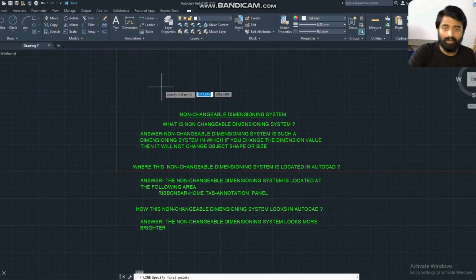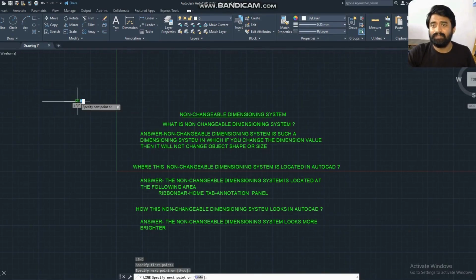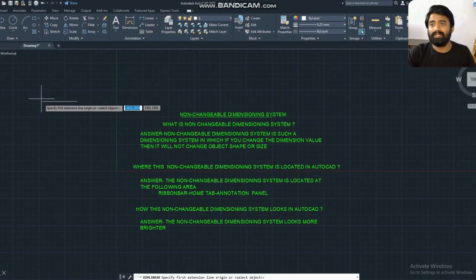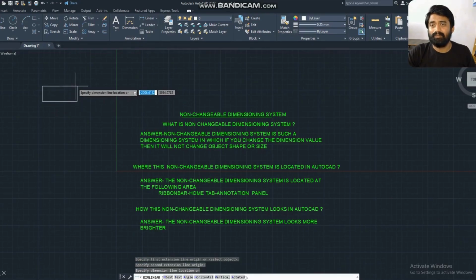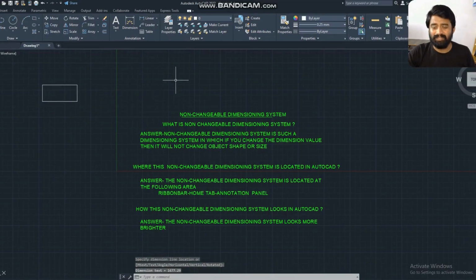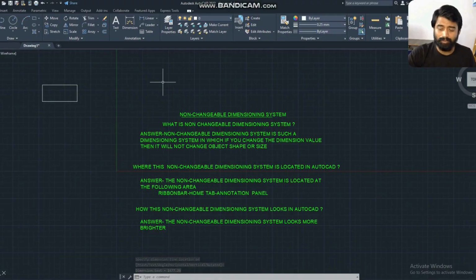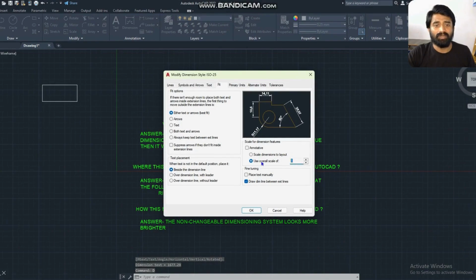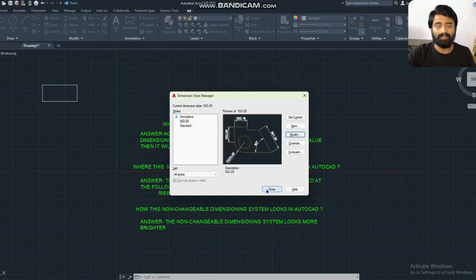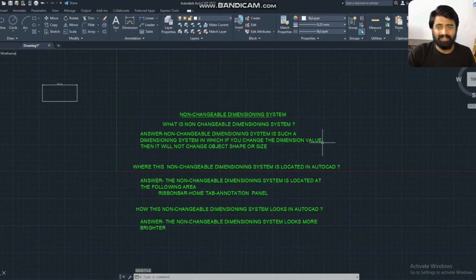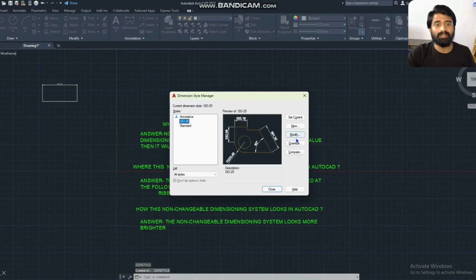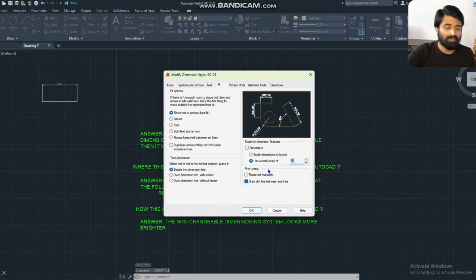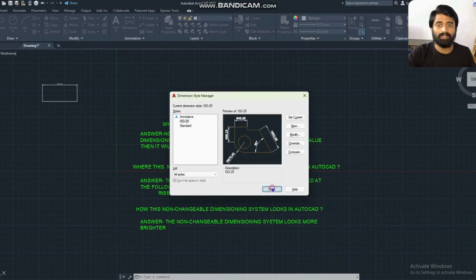I will draw a line here, and the line is drawn. Then I will apply linear. My dimension is showing with less size. In such cases, type D in the command bar, press enter and click modify. You will make it 20 to make the dimension look brighter and larger. It is not visible to that value, so go here and click modify again. Make it 60. Okay, do and close.